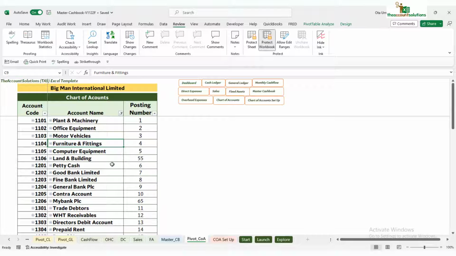Next video, we'll jump into the spreadsheet, the Master Cashbook itself, and start posting data into it.